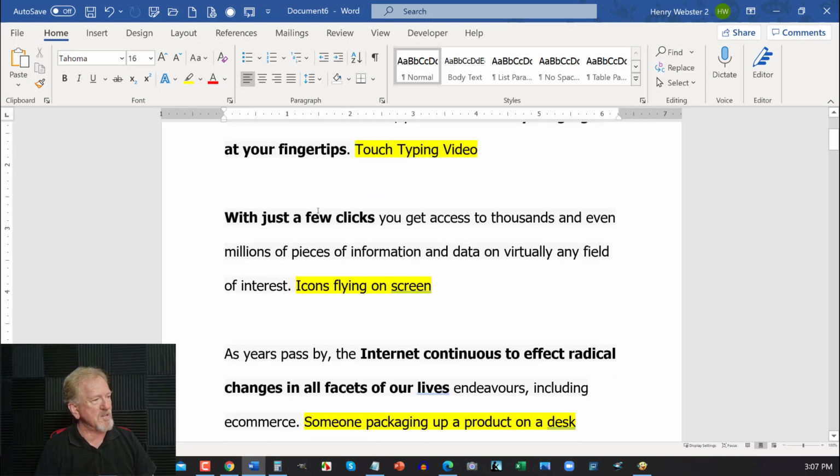And then over here, with just a few clicks, you can have icons flying on the screen, or you can have something with somebody maybe clicking a mouse. Maybe I might even put that down there, and highlight over the top of that and hit that. See, they can be alternatives for me to use.